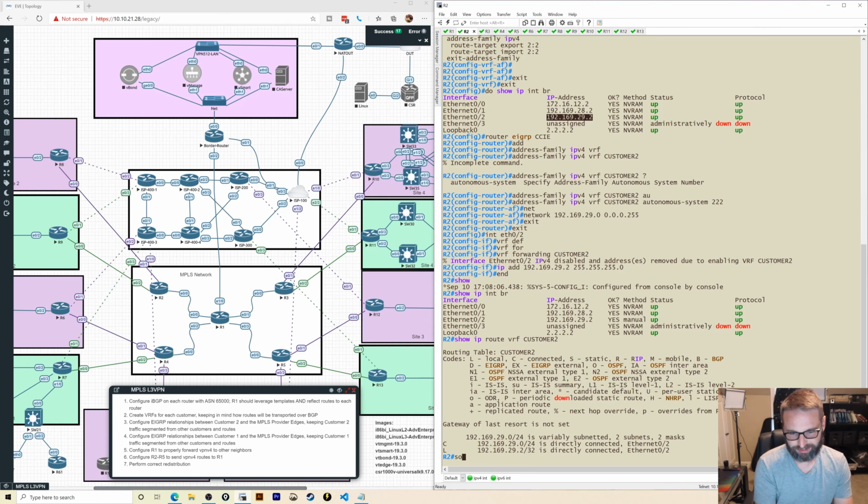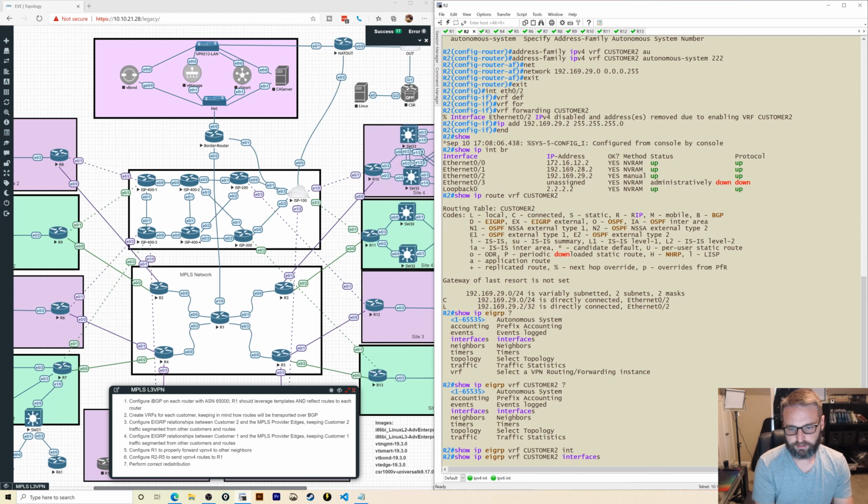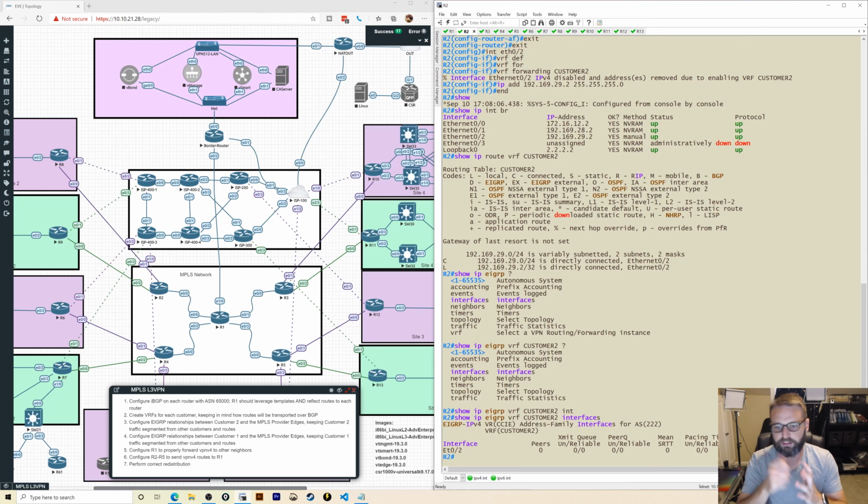Do show ip eigrp. Do I specify VRF right here? VRF customer 2 interfaces. Yeah, cool. So I now see that my interface is participating in AS 222 and the customer 2 VRF.